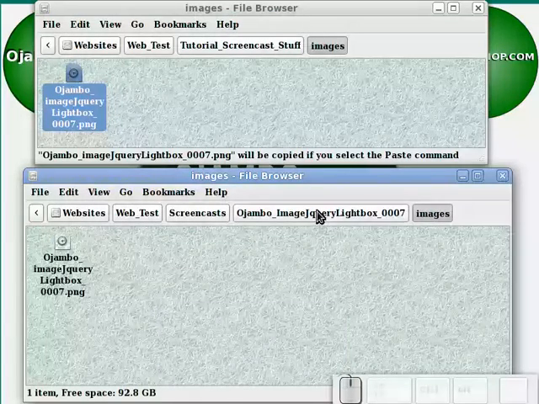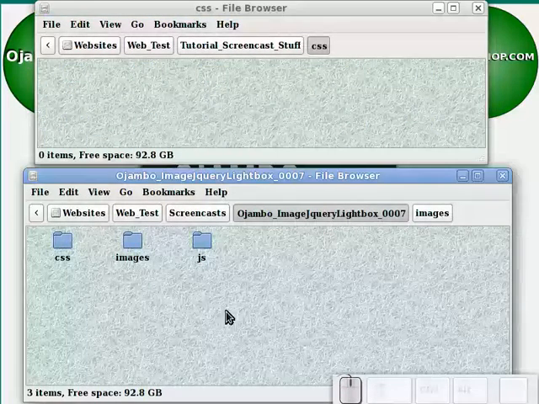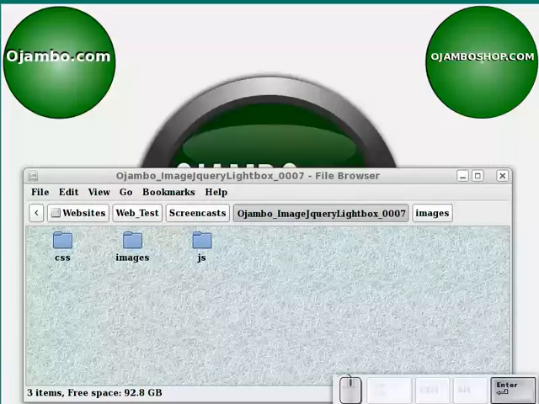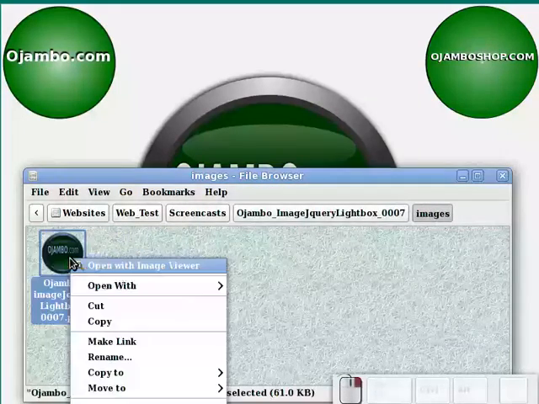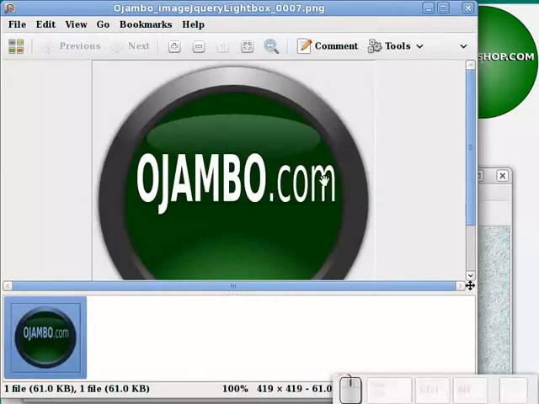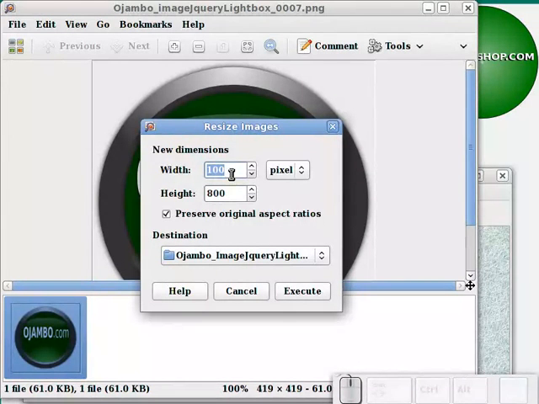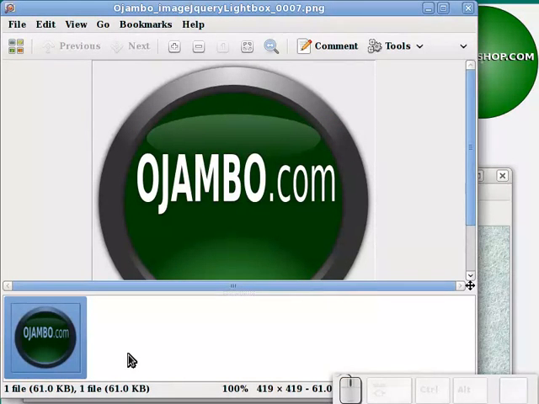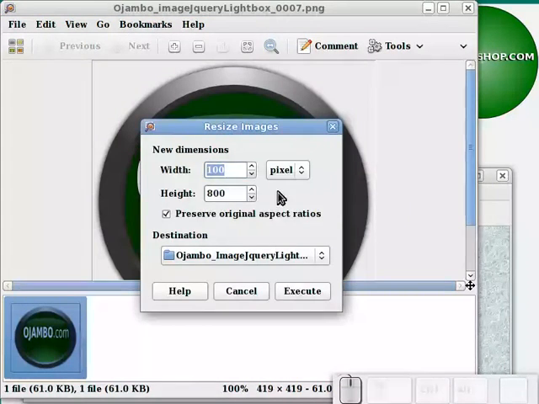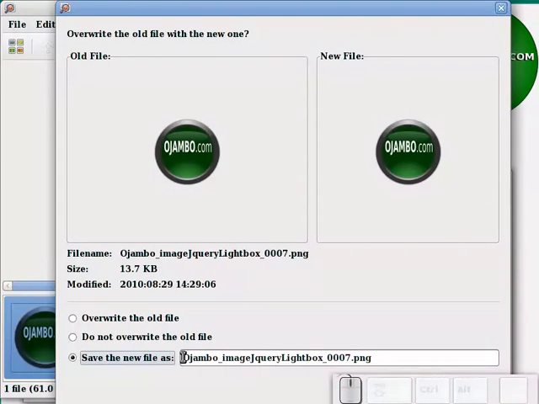Okay, now the first option to resize the images is simply we use gThumb, which comes with GNOME. Just right click on it and open with gThumb. And we click on the image and we'll go to tools, resize images, and we'll select 100 width. The original image is about 419 by 419 pixels. So what we want to do is rename the resized image with just thumbnail. So this will help our lightbox know which one to use.